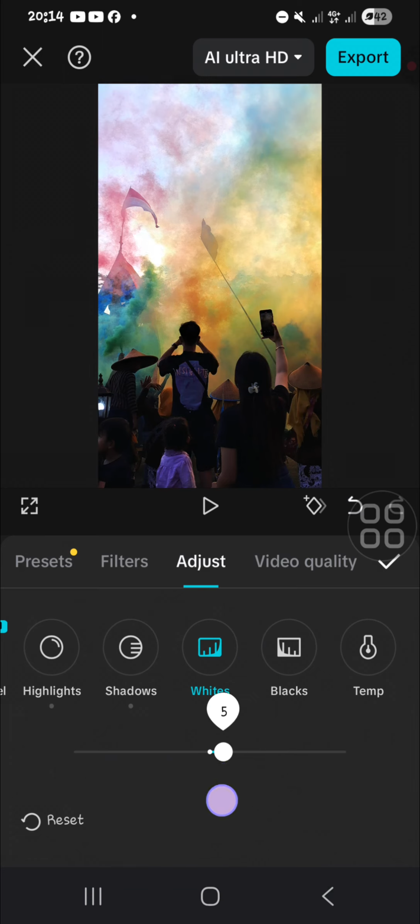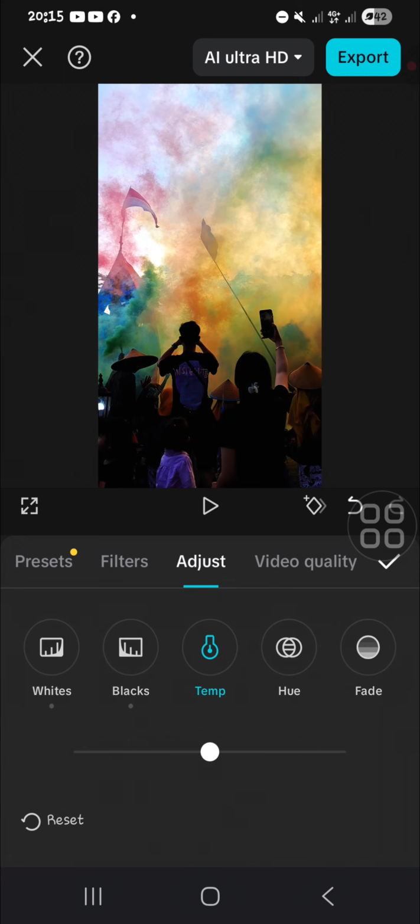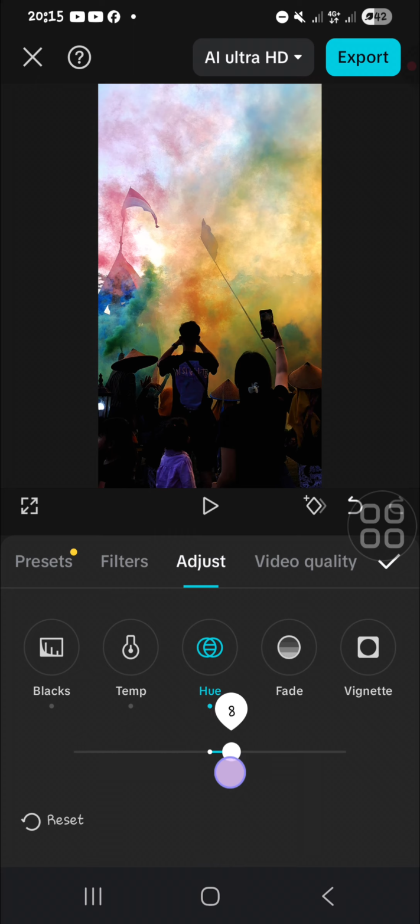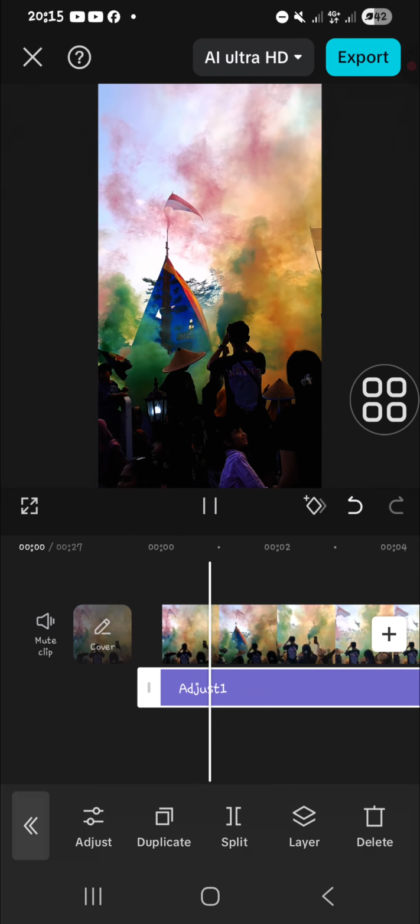make it plus 5, and then for the blacks, I'm going to reduce it, make it -5, and then for the temperature, increase it a little bit, around 5, and then for the hue, I'm going to make it 10. Okay, and let's see how it looks.